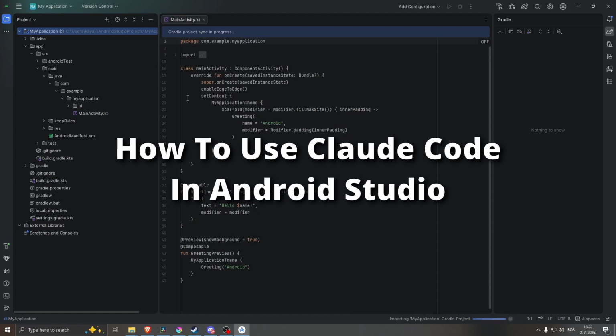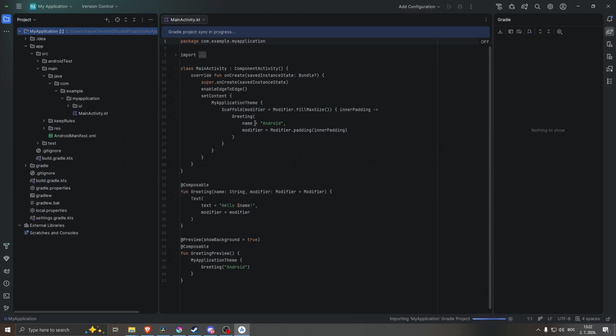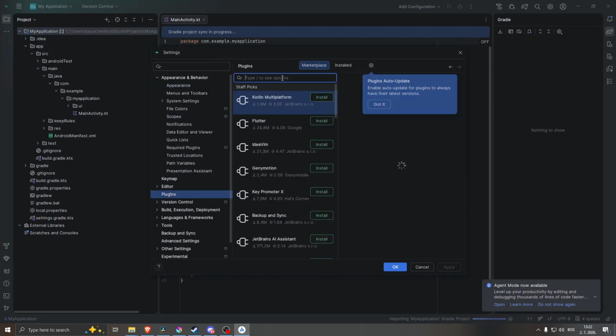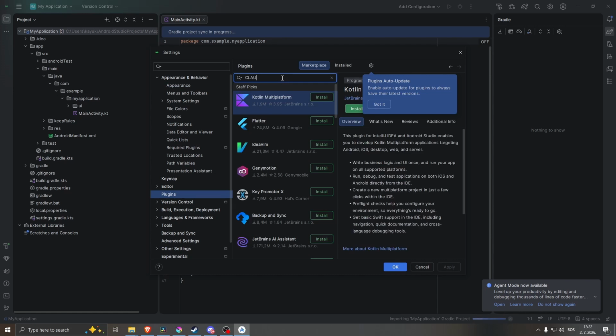How to use Claude Code in Android Studio. So first, once you're in Android Studio, I opened up a little project here. Click the main menu, go to File, then go to Settings, click Plugins, and now just type in Claude.